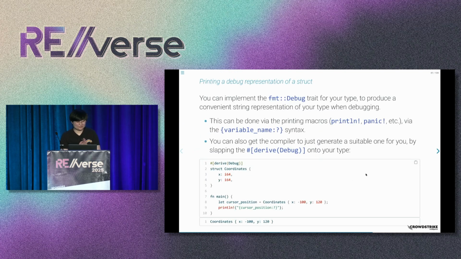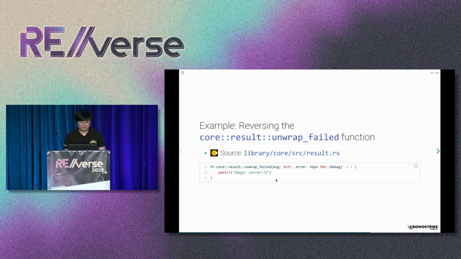So what is the format debug trait? This is defined in the standard library, where you can implement this trait for your type just to produce a very nice, convenient string representation when you're debugging it. So you can print out the values, say, of all of the current fields. And it's just this little colon question mark syntax that lets you do that. That's what this means right here, where we're taking whatever type is passed in here that implements format debug, and we're printing out a debug representation of it to help us figure out why our binary panicked.